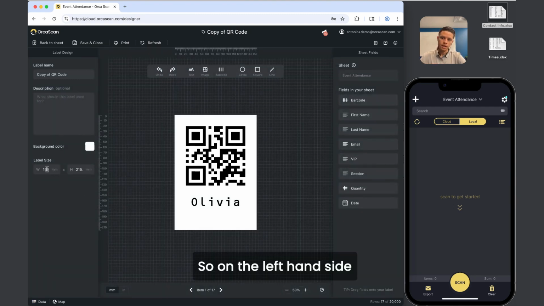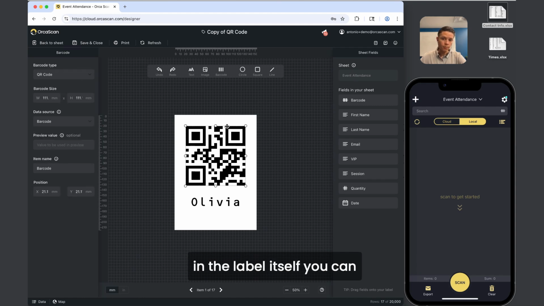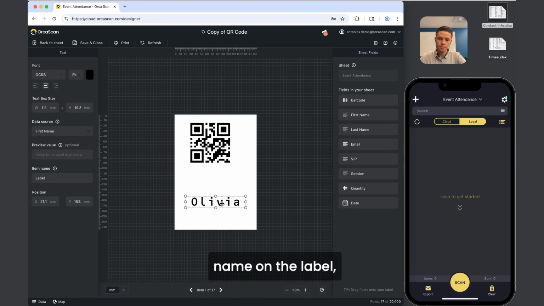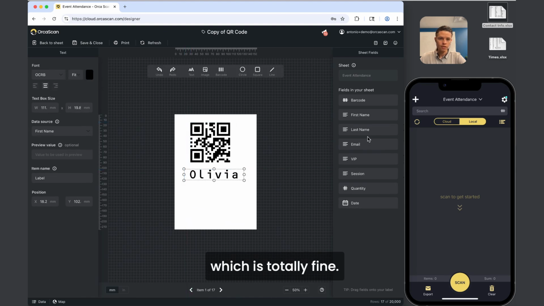So on the left-hand side here, you can put your label size. You can put a company logo in here if you want. Just click Image. And then in the label itself, you can actually customize it as needed. So you can resize everything, put different colors in there, things of that sort, put shapes, etc. Or you might just want to put the first and last name on the label, which is totally fine. And if that's the case, just drag it in there. So last name from the right-hand side, drag it into the field, and then you can change the size.